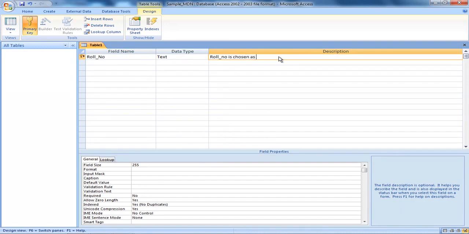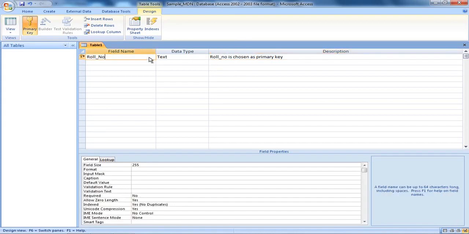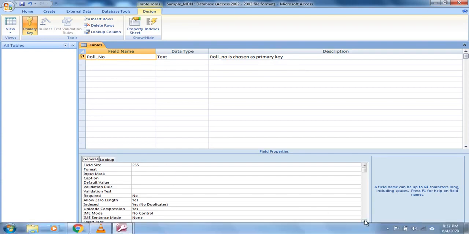Roll number is chosen as primary key. Now when I click on this field, you see here are two more attributes, general and lookup. Two more attributes for roll number. These are two more field types, field properties are given.